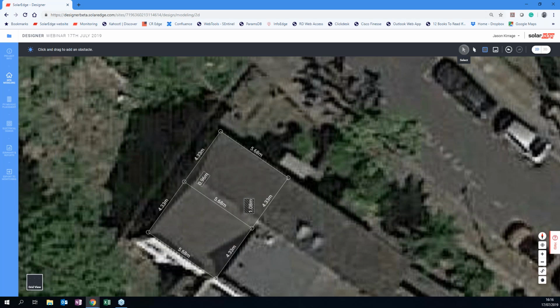I'll click on the select tool, and I can move this wherever I want. I can rotate it to the right direction. I can move it around wherever I want. We're not limited to anything, so we'll have it there. So that's the basic design done, and then we'll go to 3D here.